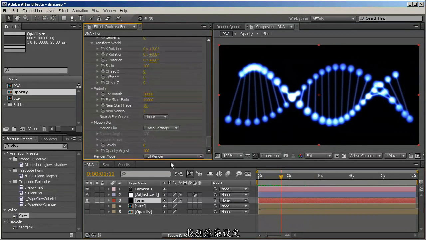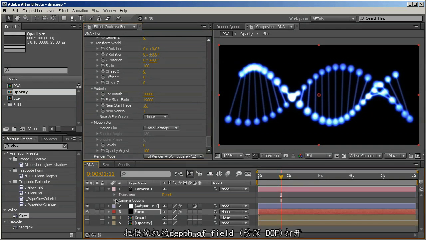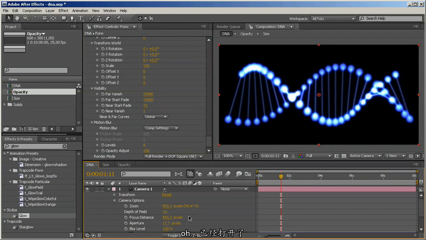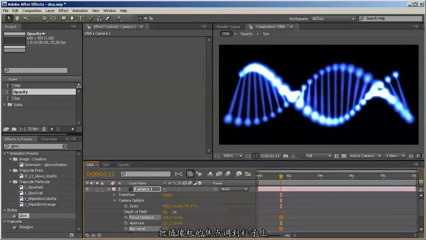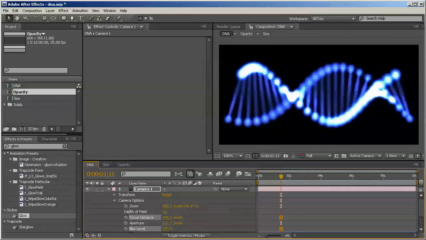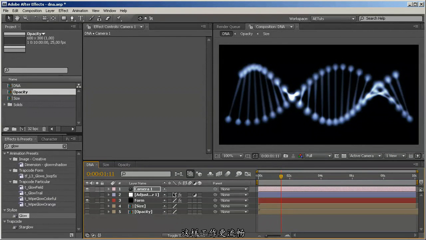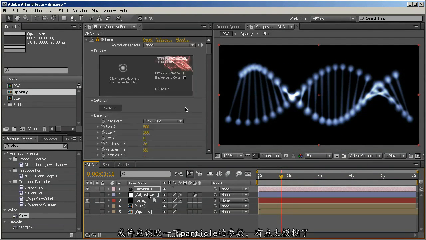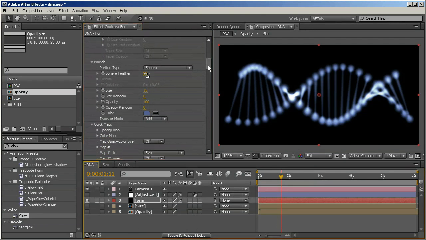Let's go to the rendering settings and set it to full render plus depth of field. And we're going to turn the depth of field on our camera. Oh, it's turned on by default. And let's just pump up the aperture and blur amount. And now let's just set the focus plane exactly at the particles. You know what? I'm gonna turn the glow off for now, because it's easier to work with that way. And maybe I'll change something with the particles as well, because they are too blurred at this point.